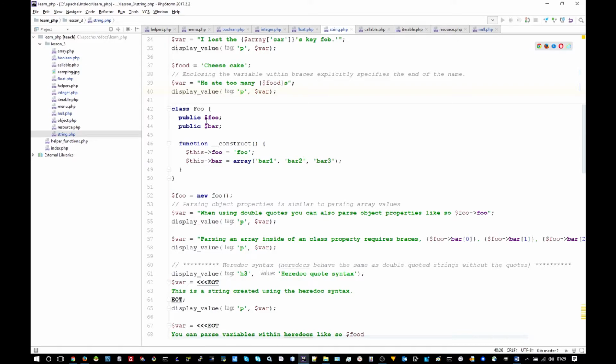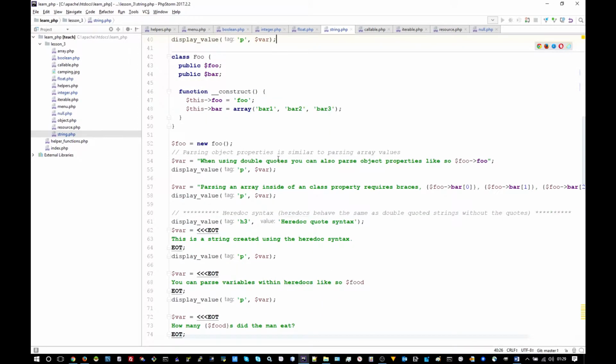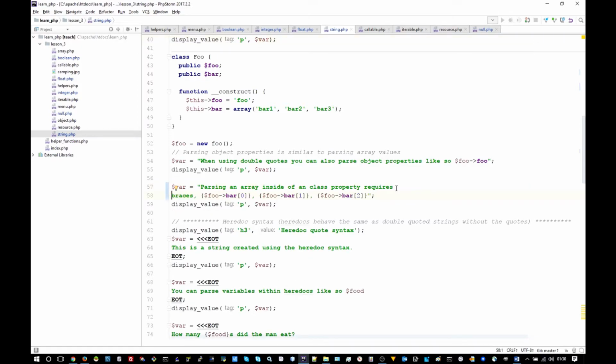You can even output data from within a class, so class properties essentially, which we can see here. When using double quotes, you can also pass object properties like so. And I'm just going to put a quick line return there so we can see that.